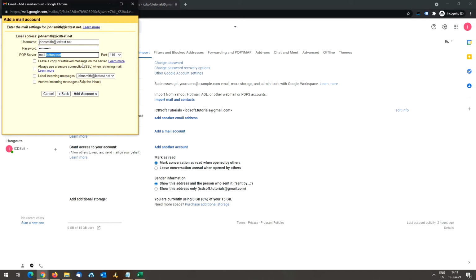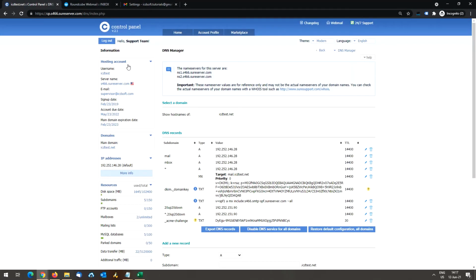To be able to connect securely to the mail server, you need to replace the domain name part of the POP server with the server name on which your ICTSoft hosting account resides. In this case, the domain name icttest.net is hosted on s466.sureserver.com. You can view the server name under Information on the left-hand side of your hosting control panel screen. Here is the server name. Copy that and replace your domain name with the server name.